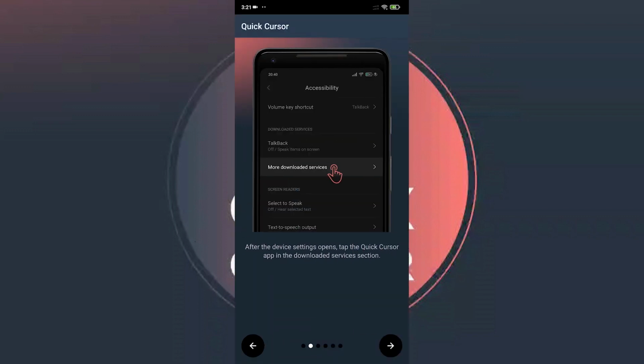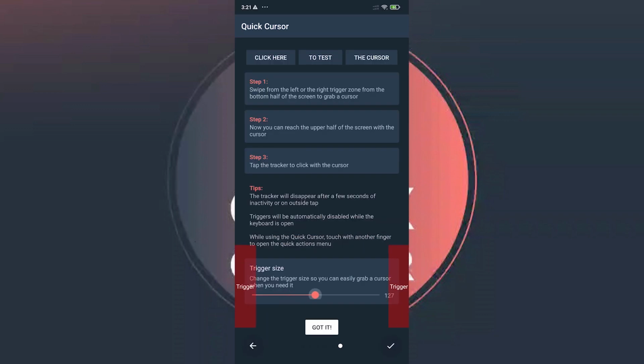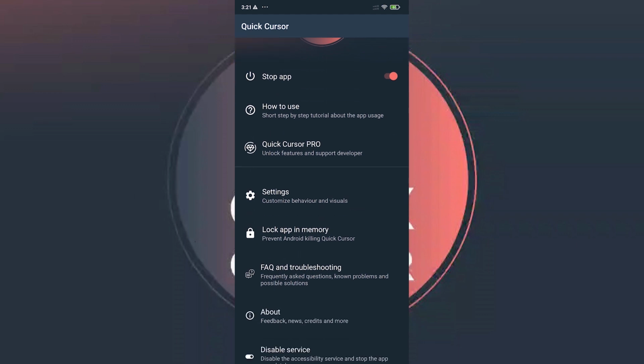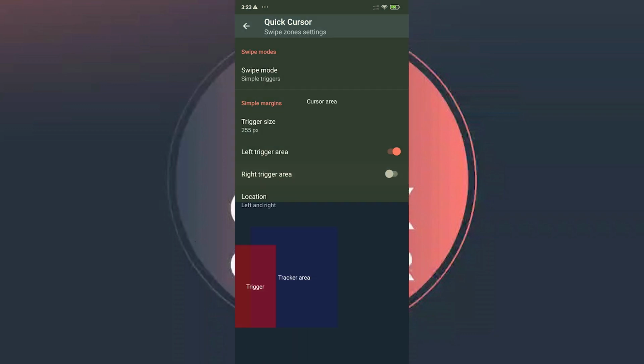You can adjust this trigger area where you are supposed to swipe to spawn the cursor. It can get a little confusing with the Android gestures, but you can avoid that problem by making the right or left the trigger area. So you can swipe in one direction for quick cursor and in the other direction for the Android gesture.